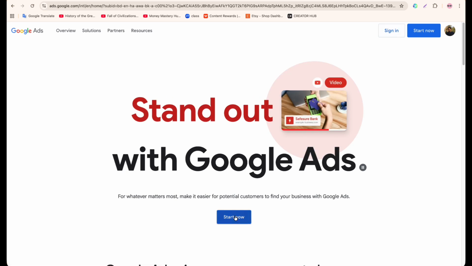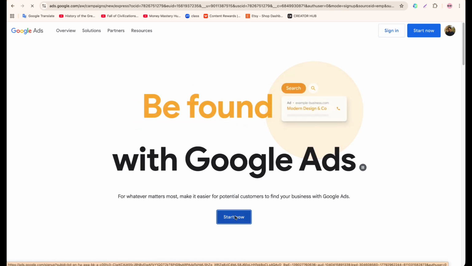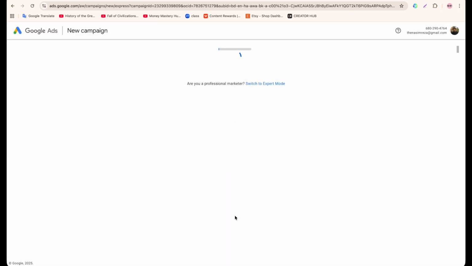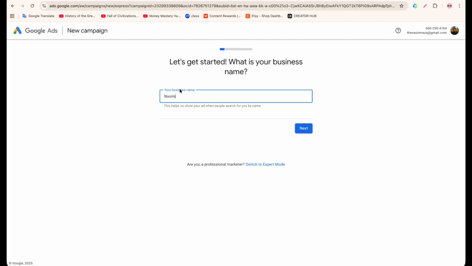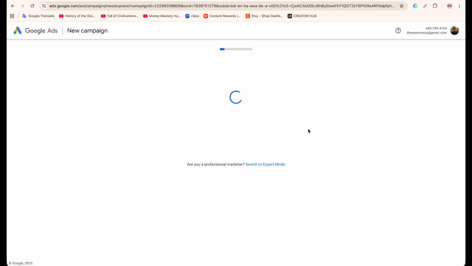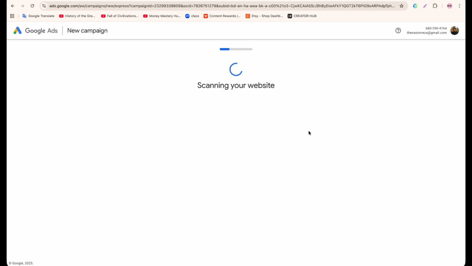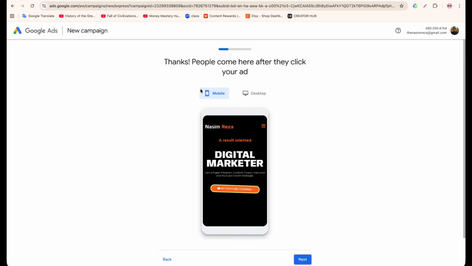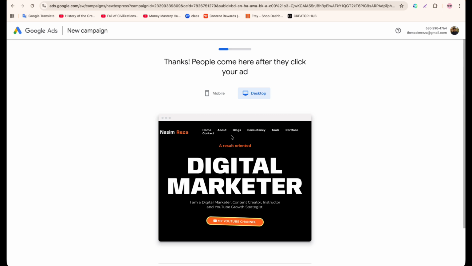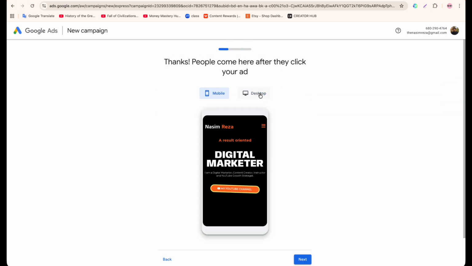And first of all, you have to log in to your Google account. Okay, so as you can see, this is the first step. You need to input your business name. So for me, I just want to input Nasim Extreme. Okay, and then next, input your website name, and then hit next, and it will automatically scan your website and show you the preview, like for phone and for desktop.